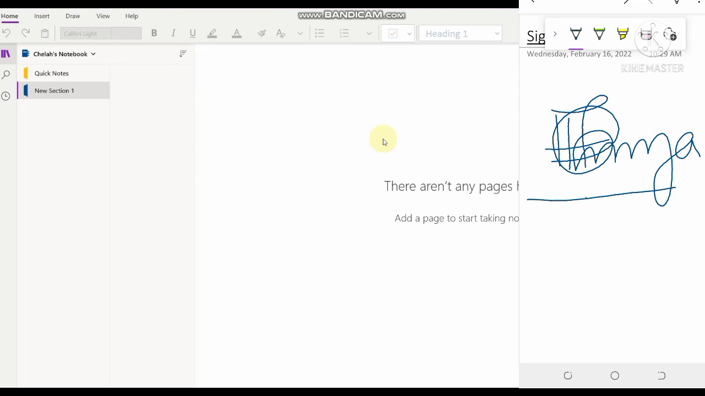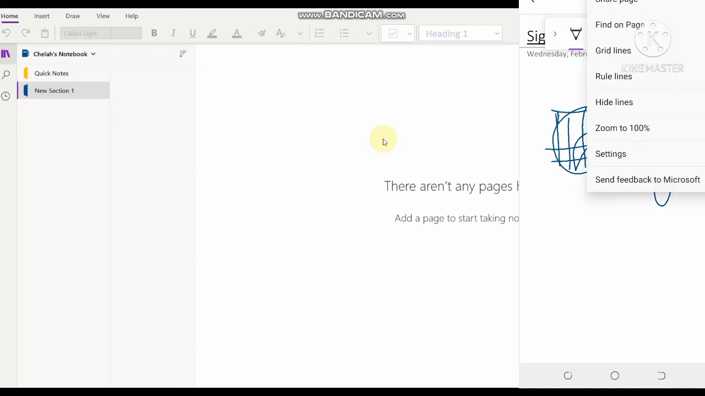Well, my signature is signed. If I've made any mistake, I can move that like that. I can get rid of that. If I want to do some additions or whatever, I can edit and do everything. But I think my signature is just okay like this. After I am done signing my signature, I'll just save it.